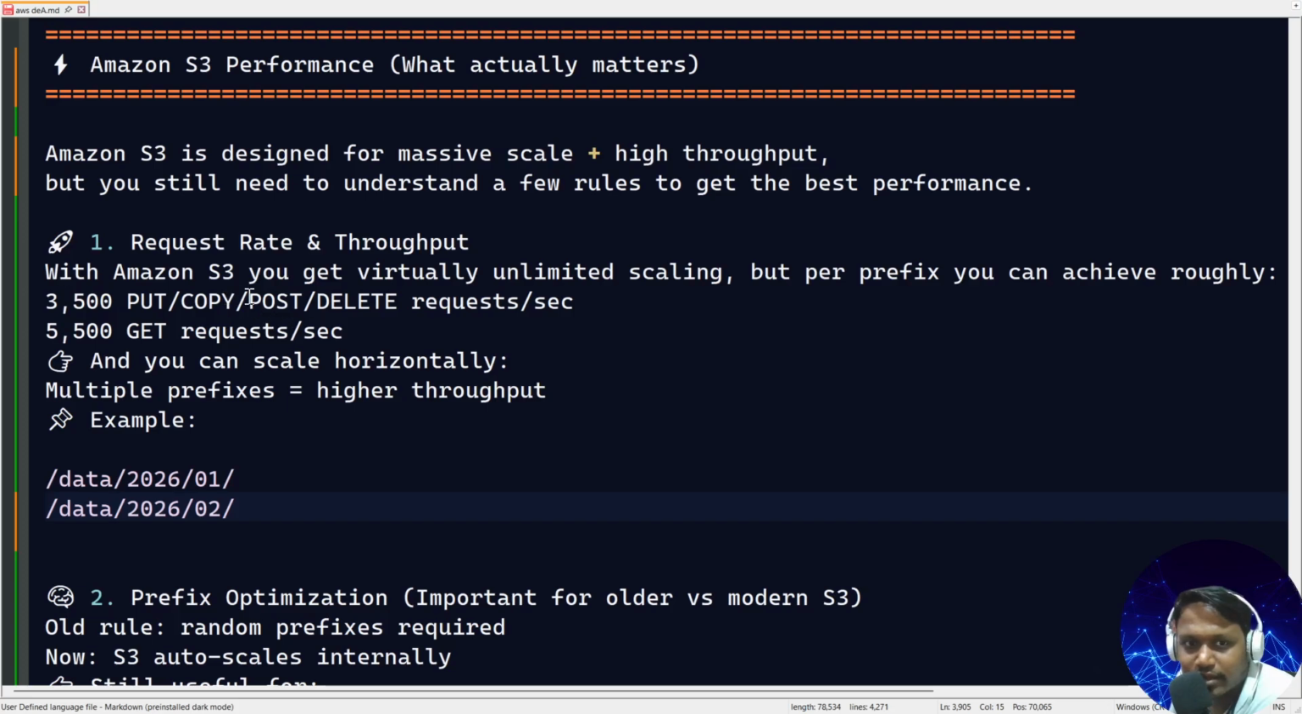With an Amazon S3 bucket, you get virtually unlimited scaling, but per prefix you can achieve roughly 3500 PUT, COPY, POST, and DELETE requests per second, as well as around 5500 GET requests per second, and you can scale horizontally, that is, multiple prefixes equal higher throughput. An example is given over here.